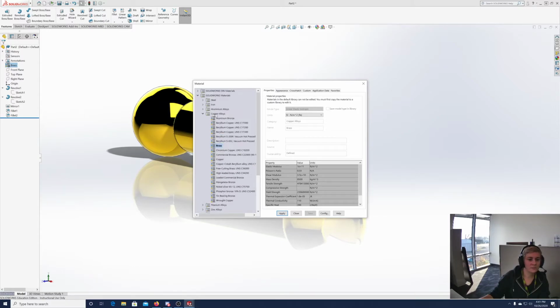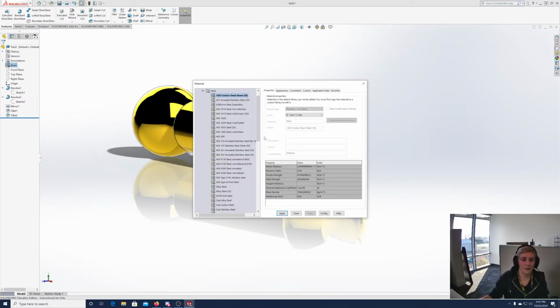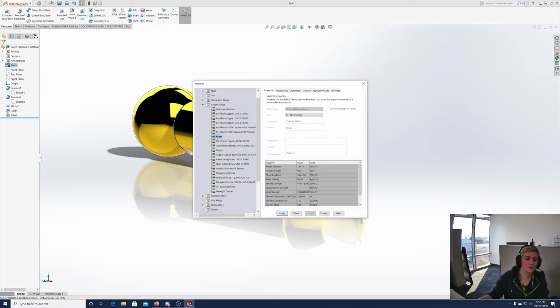So on the midterm, I'm going to tell you guys I want you to model it and then make it this particular material. It's probably going to be brass, I think that's what's on there. But say it says on the midterm, I want 1023 carbon steel sheet. You're going to pick that one there. I'm going to make it easy for you guys and just make it brass. It's under copper alloy, so you're going to click brass, and you're going to click apply.